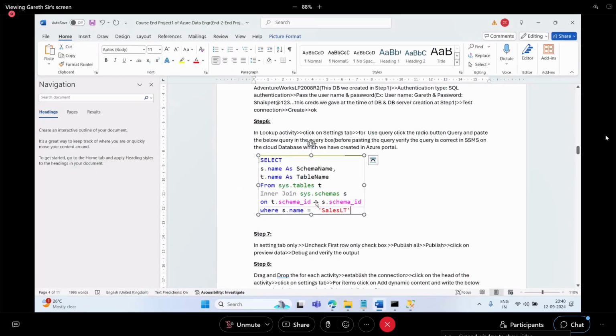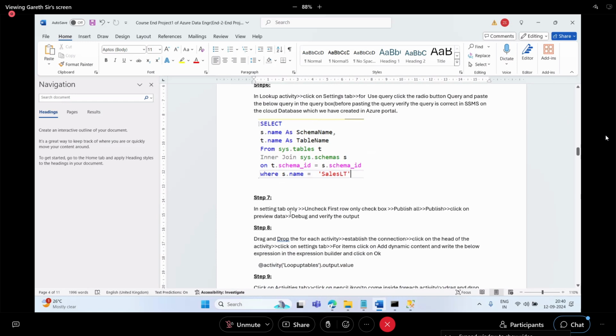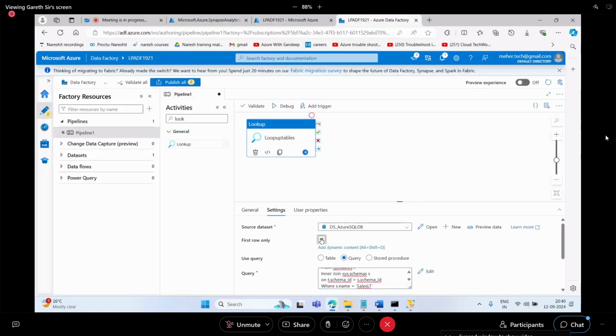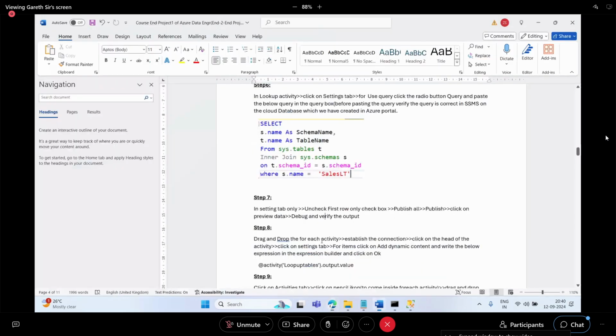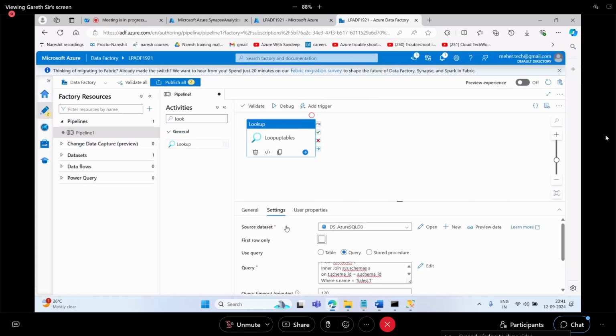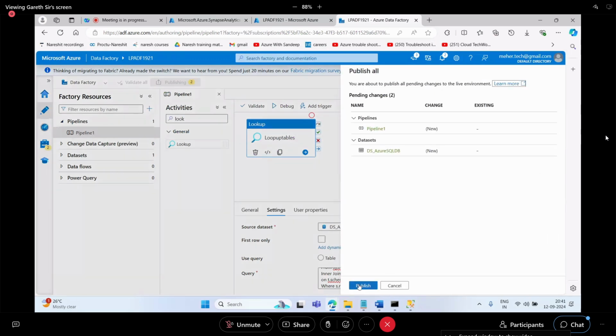Then in settings tab only, uncheck first row only checkbox, publish all, publish, click on preview data, debug and verify the output. Uncheck this first row only because I want the complete data to be available. That's why I'm unchecking this one. Then publish all, publish. Always do publish all, publish, guys, without fail. I'll say here publish all, publish.